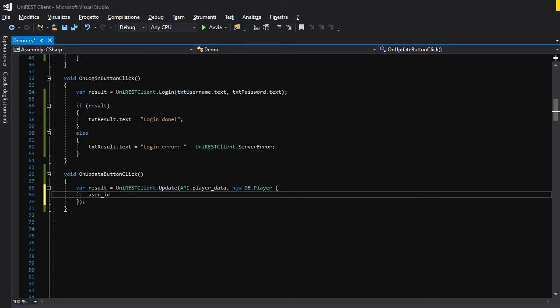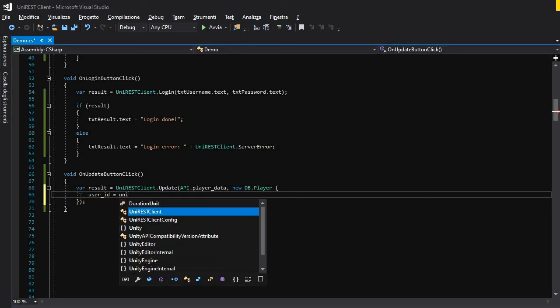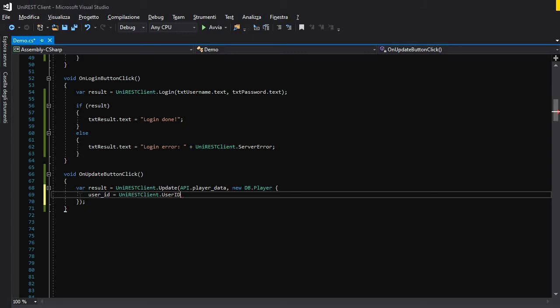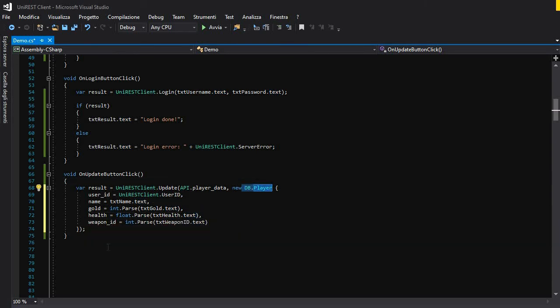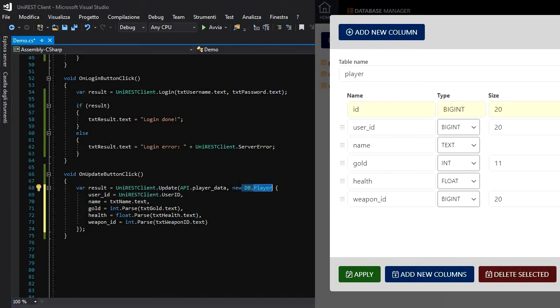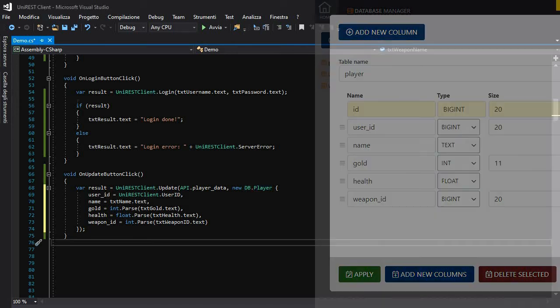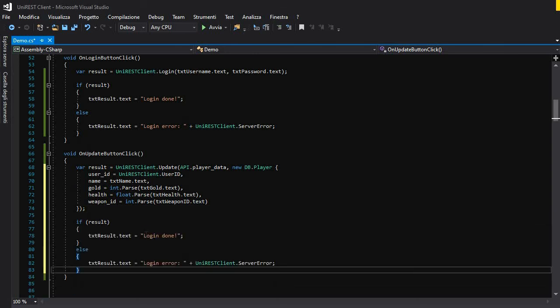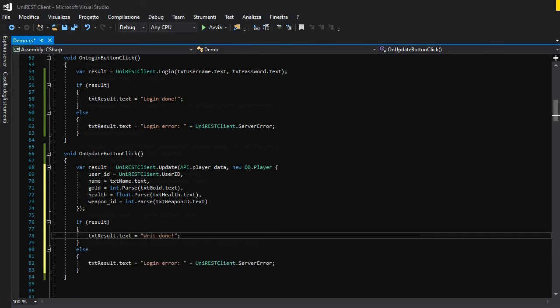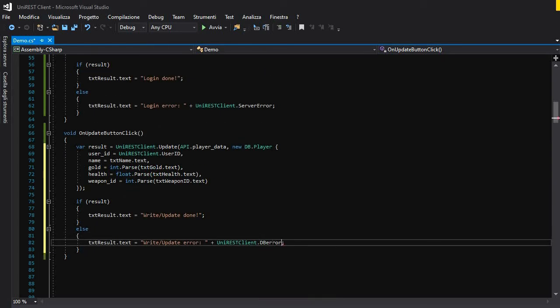The user ID is a system value, which is stored in the UniREST client class, when the user logs in. It is available in the user ID property, and it must be used every time you need to do something related to the user account ID. For the other values, I take them from their text boxes. Because the values from the text boxes are strings, I have to cast them into the proper data types. As you can see, the db.player class replicates the player table structure. Now, I'm going to use the result variable to know if the writing process is working as expected. In case of failure, I can get detailed information through the db_error property.